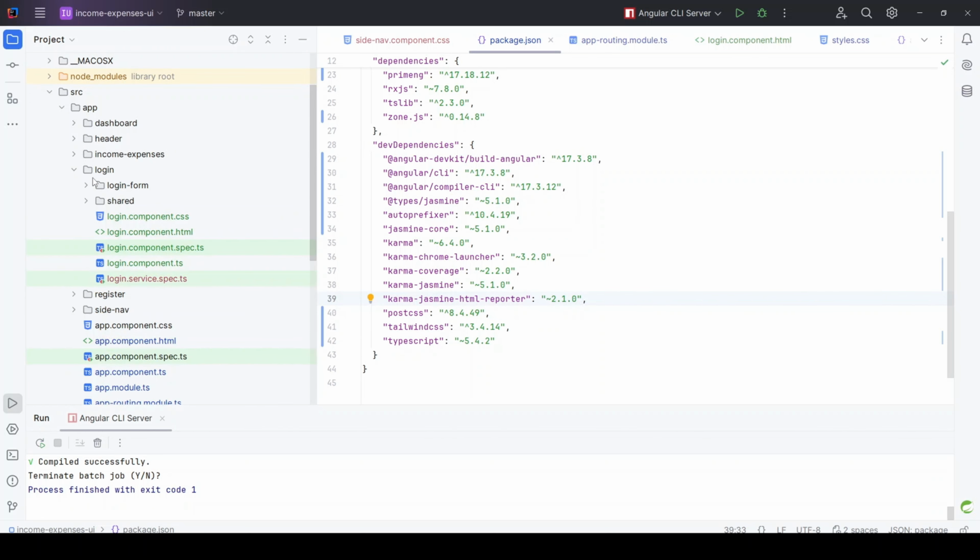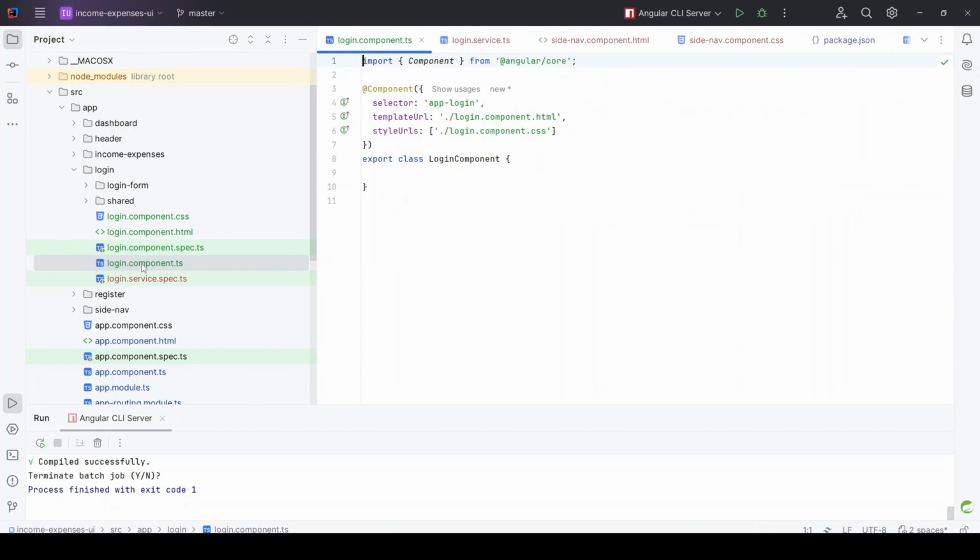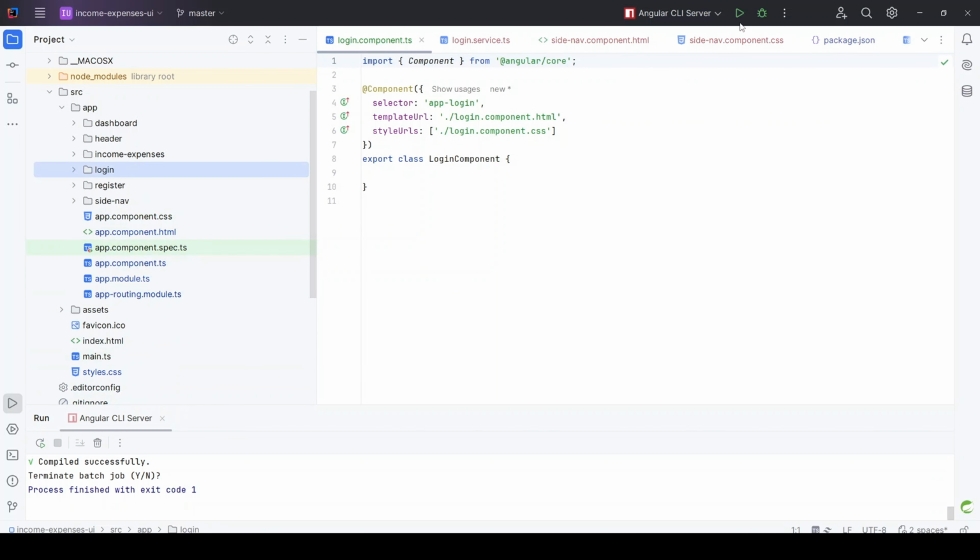So let's go on to the login page, right? So you have the login here. I have the login HTML and I have the TS. Let us start this. Let's see how this works. Okay, and I'll explain to you one by one what does what, right?